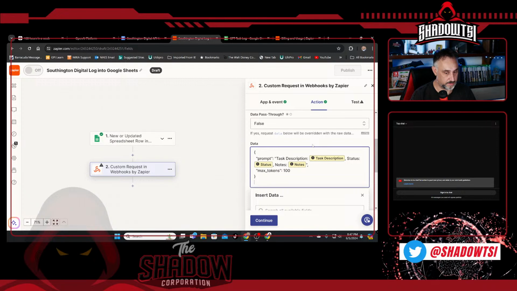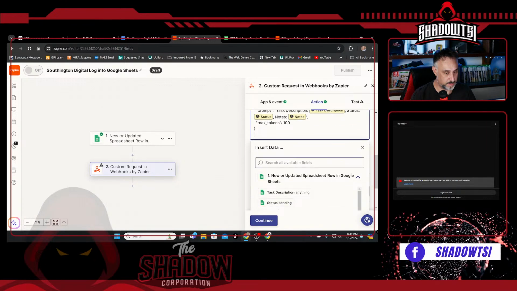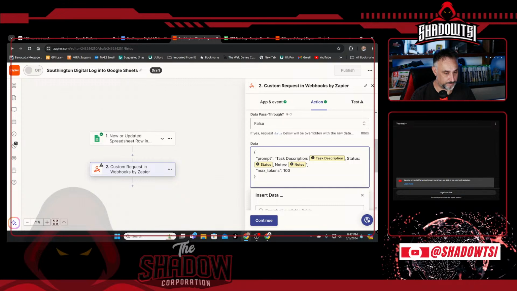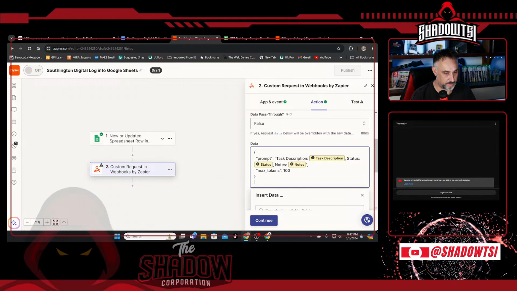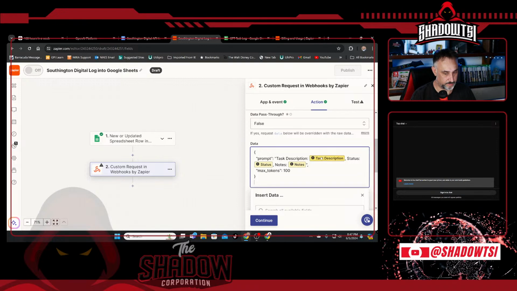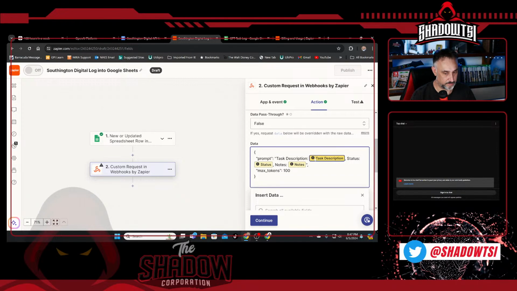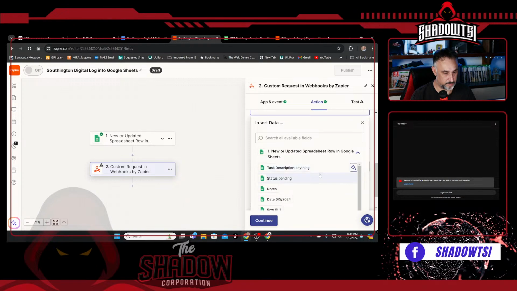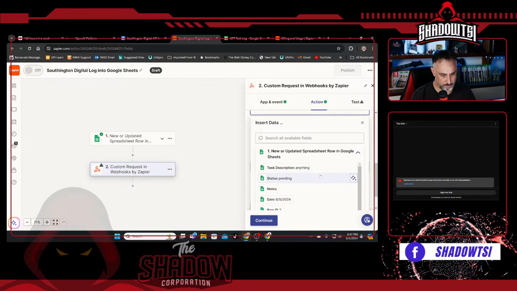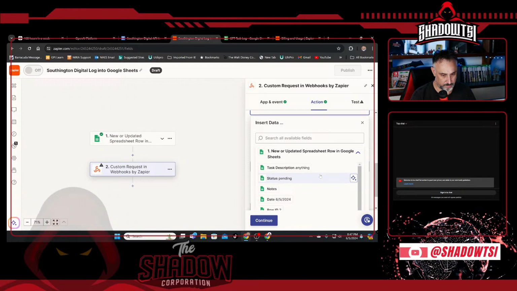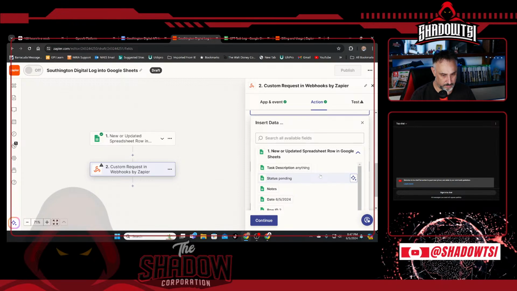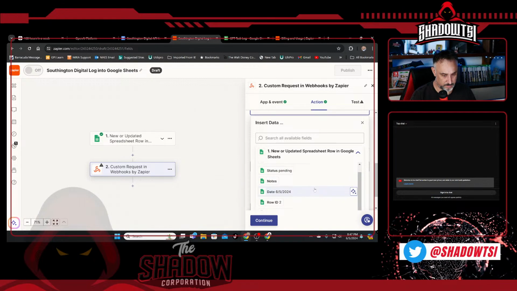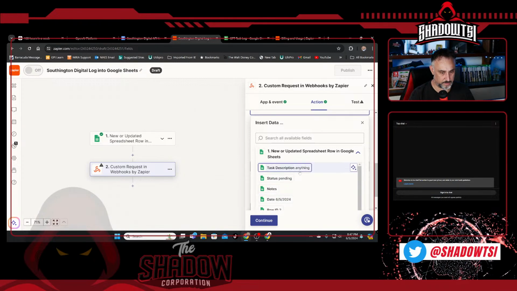Yes, that makes sense. Let's take it step by step. 1, set data pass-through to false. Choose false for data pass-through. 2, enter the JSON data. In the box labeled data or enter text or insert data, input the following JSON. You can see the code in our conversation history. 3, insert data from Google Sheets. Use the Insert Data button, usually a plus icon, next to the data fields to select the appropriate values from your Google Sheets for task description, status, and notes. Once you've entered the JSON data and inserted the values from your Google Sheets, let me know, and we'll proceed to the next step.